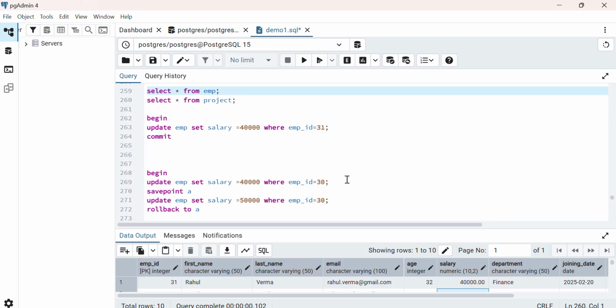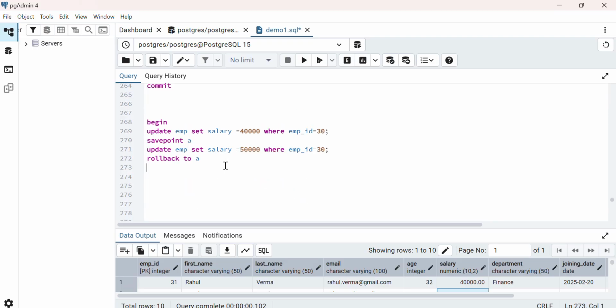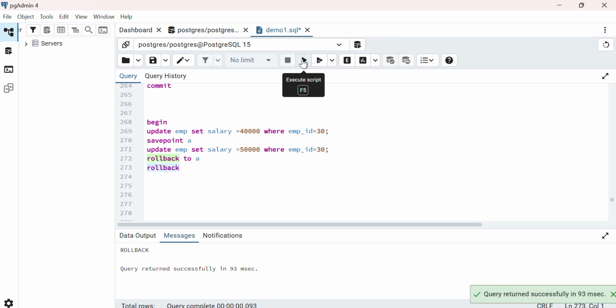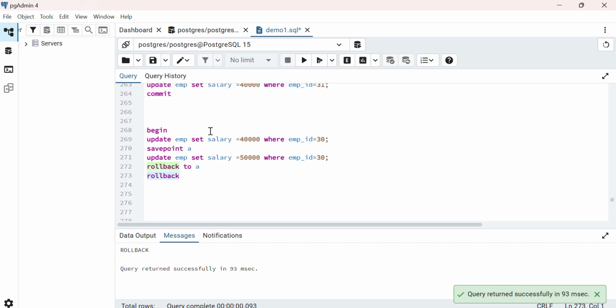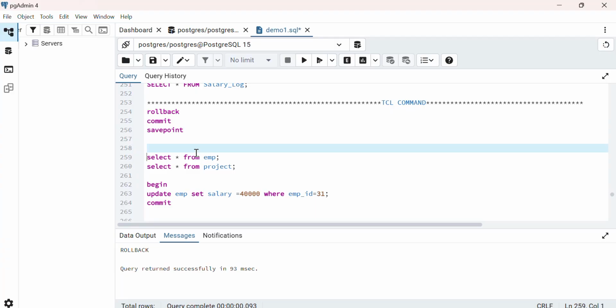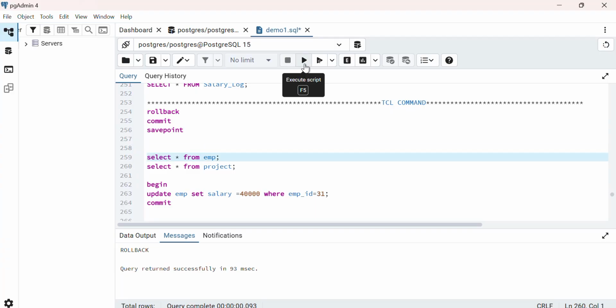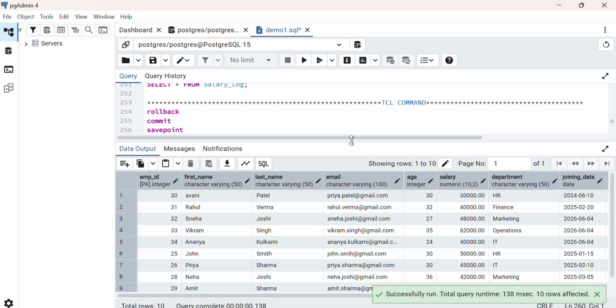Now students, what would have happened if you would have directly done a rollback, not specifying where to roll back? The whole transaction is rolled back till the commit is seen. As there was no commit over here, I will write rollback. Rollback is successful. Now let us see our employee table. It should be 30,000 because earlier employee ID 30, as you can see, had a salary of 30,000.